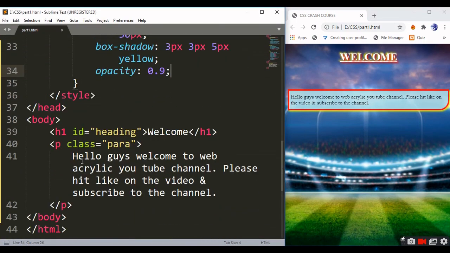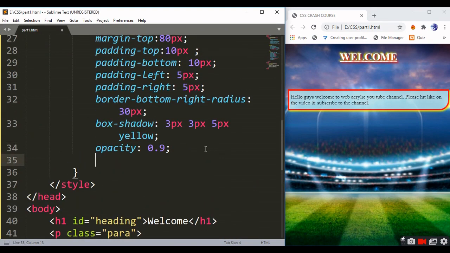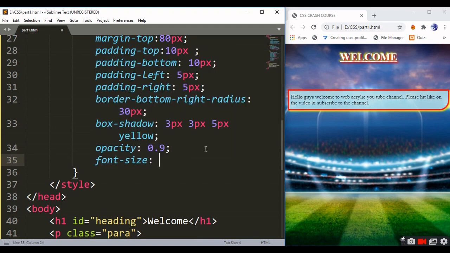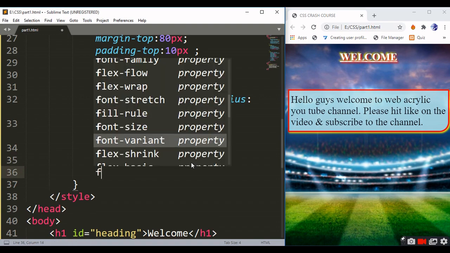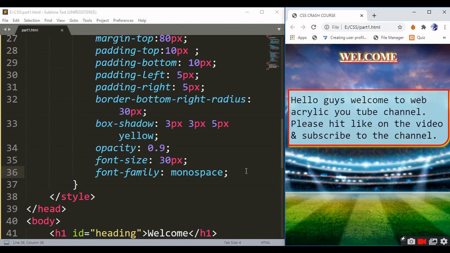Okay, so we are going to target this para again and let's play with the font. Let's try and increase the font size first. Font size, let's set it to 30 pixels. You can see that's how you increase the font size. You can also change the font family, not variant, family. Let's change it to monospace. You can use anything you want like monotype cursiva or Comic Sans MS. Here I'm using monospace.